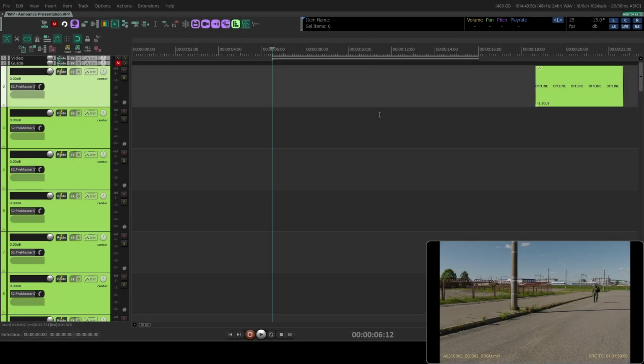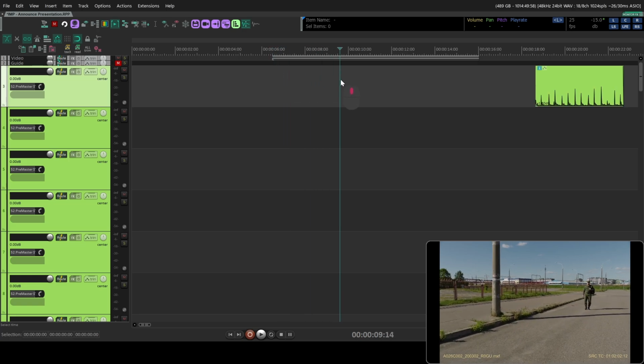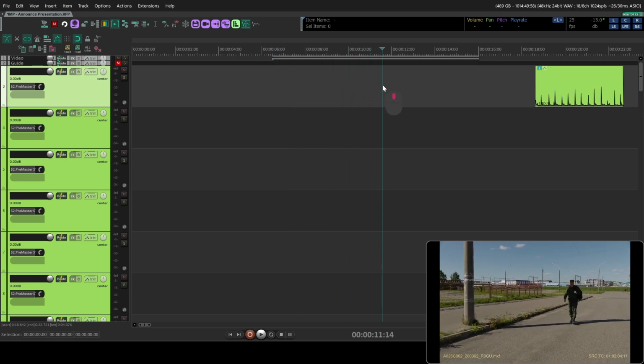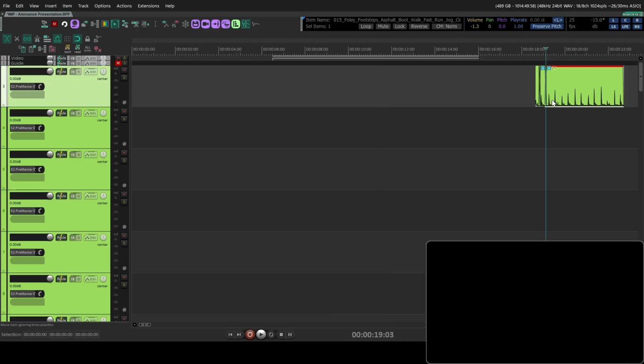Let's start with the simplest and most common task. I have a person walking in a movie, and I want to add steps to him. Here I found a good example of steps in the library. How do we usually solve this problem? We just cut this file into individual steps and sync them to each step in the video.